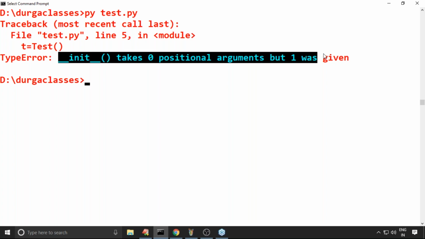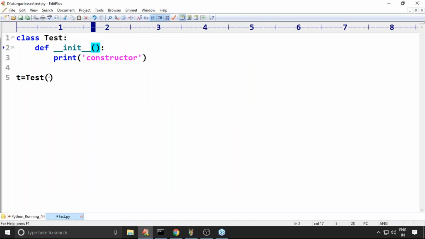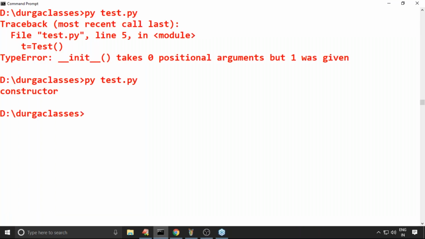Init takes zero positional arguments, but one was given. One was given because the Python virtual machine is always going to pass a value, but you are not capturing that value. That is the bigger problem. So compulsorily self should be there. That's it.